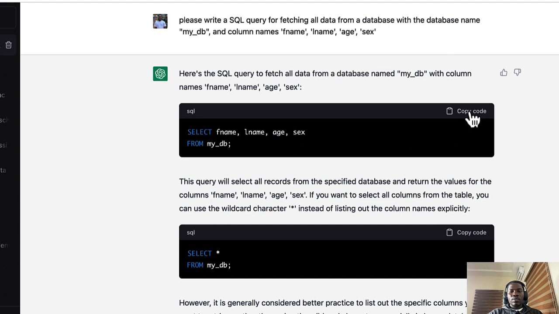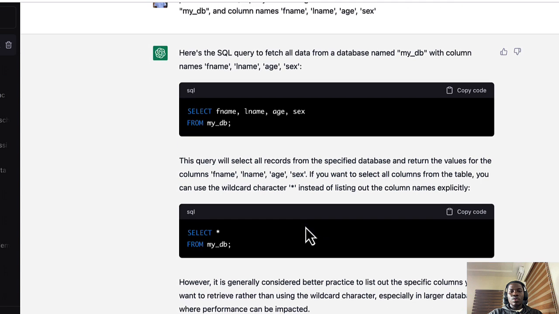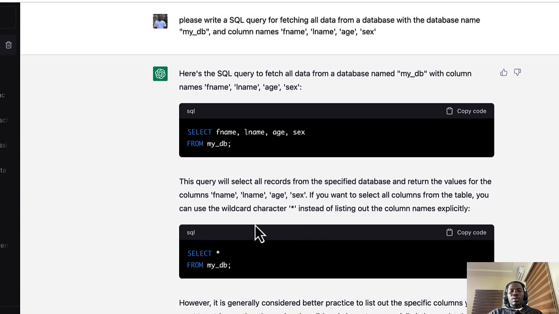So you can copy this code, create a database, name it this, and populate it with some data here, first name, age and sex. If you run this query, you are going to get all the data, the information contained in that database, presented to you as your query output.